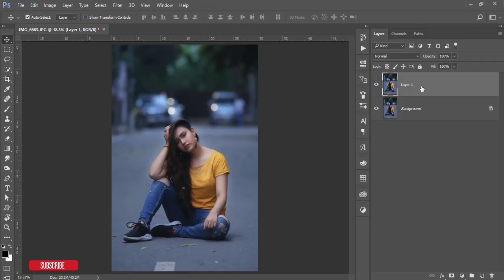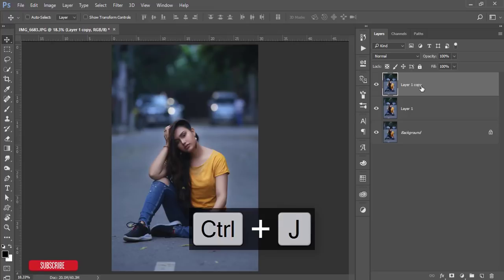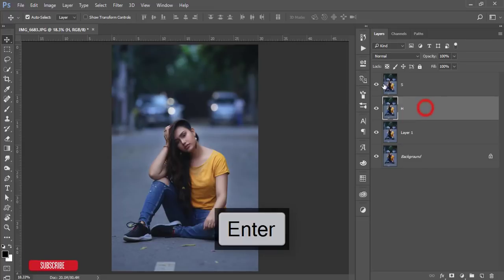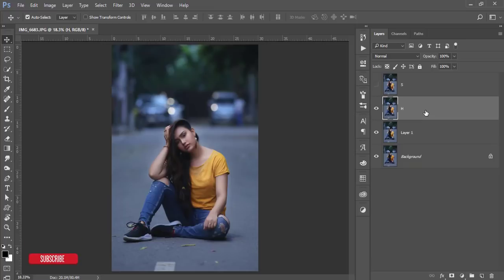Then I'll apply another one, that is the dodge and burn. I'm pressing Ctrl J and Ctrl J. I made 2 layers, one for highlight and another one for the shadow. This one I'm turning off. So dodge and burn is about shadow and highlighting things.